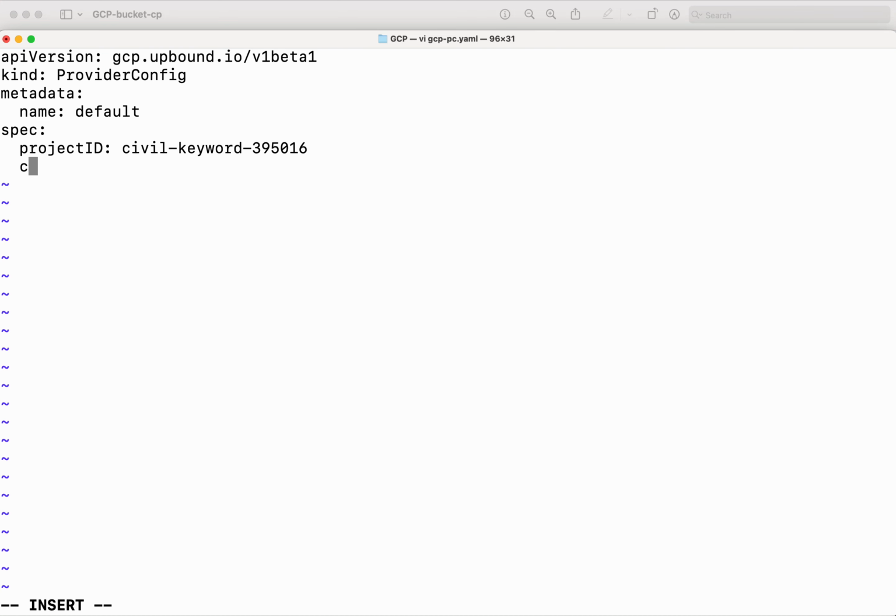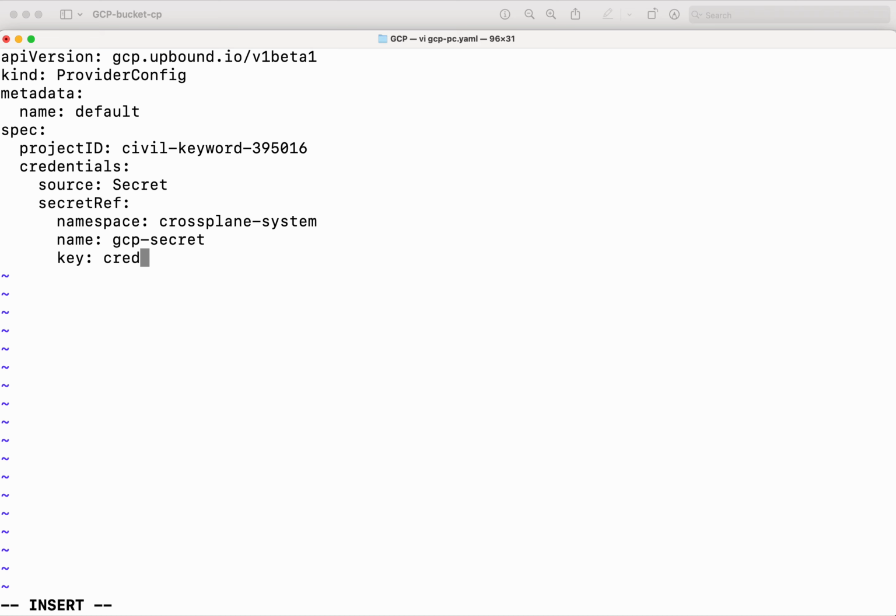Okay, so then we need to provide the credentials. Source of the credentials, it is going to be secret, and then the secret ref. So we need to first give the namespace, which is crossplane-system, and then the name of the secret, GCP secret, and then the key, which is going to be creds. Okay, so we have provided all the information. Now let's create the provider config.